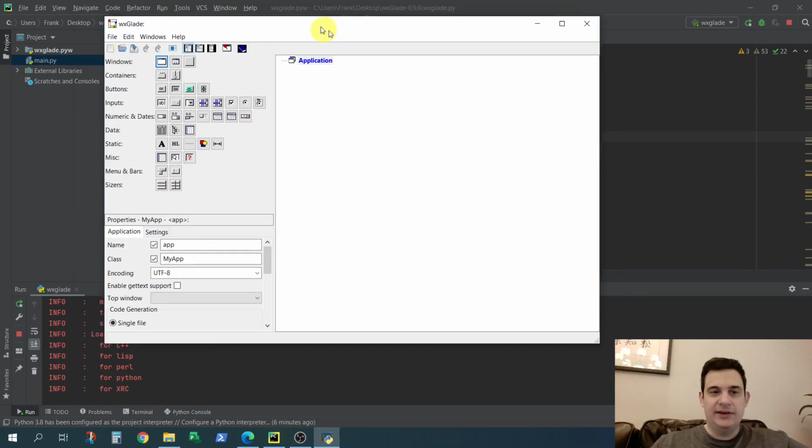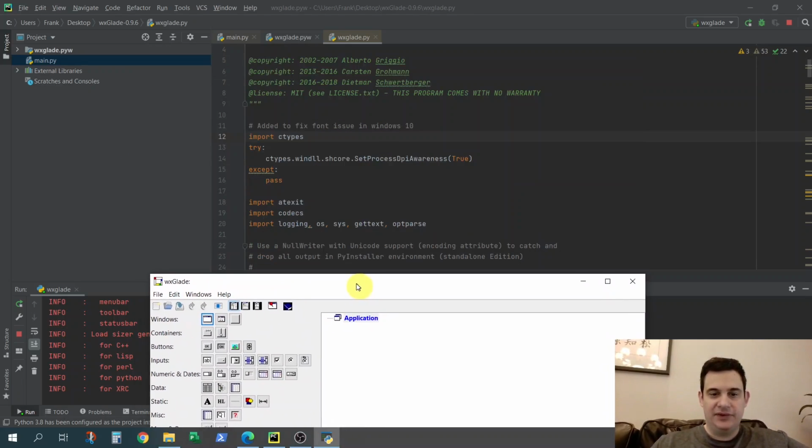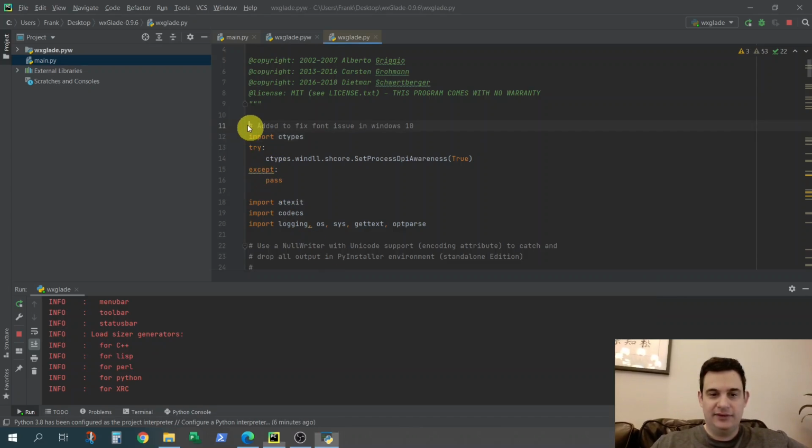And you can see now when I run the wxGlade application, all the fonts render with high resolution. So it's a really easy fix. Just add this line of code here to your wxGlade.py file.